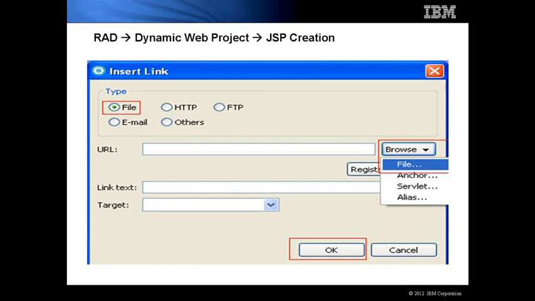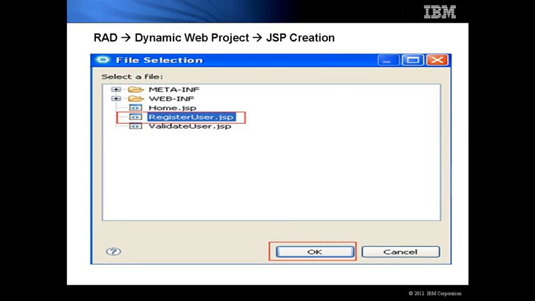Now here we have to browse the URL. URL means to which page we need to transfer with this link. So URL, browse. From browse there are options available: file, anchor, servlet or alias. So currently we need to select file type because we are going to transfer to one of the JSP pages. So I select file and we have the options available, whatever JSP pages are available: register user, validate user or home. So the first link is for the registration. So I select here register user.jsp, then OK.